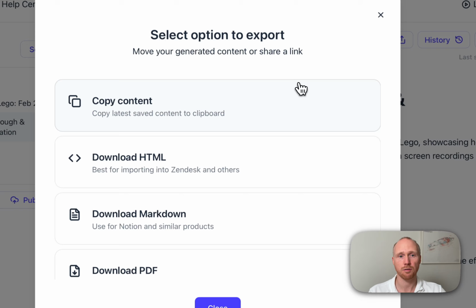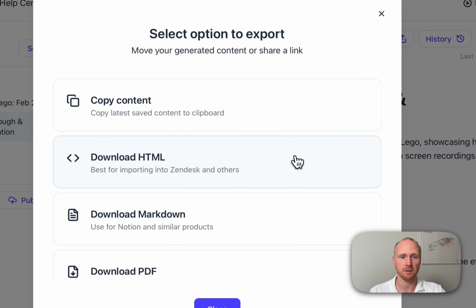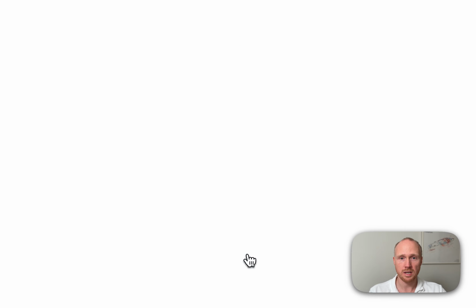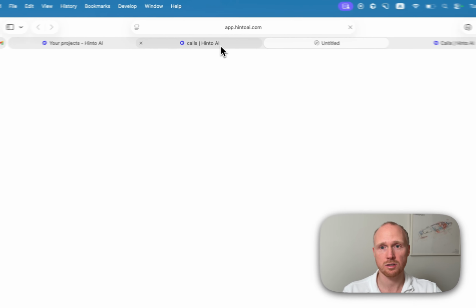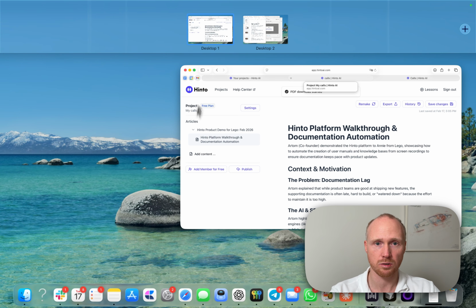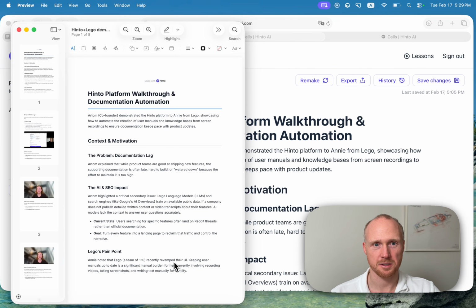And so here we have four options: copy content, download HTML, download Markdown, and PDF is the new option here. Once you tap it, it's going to start downloading to your computer. And then once you have it, it basically will look like this.